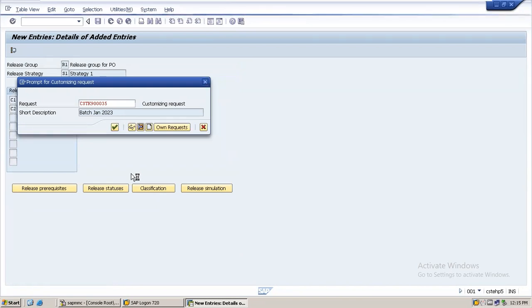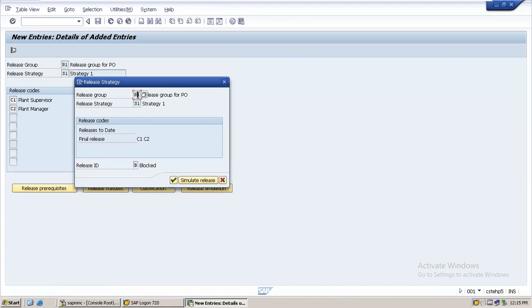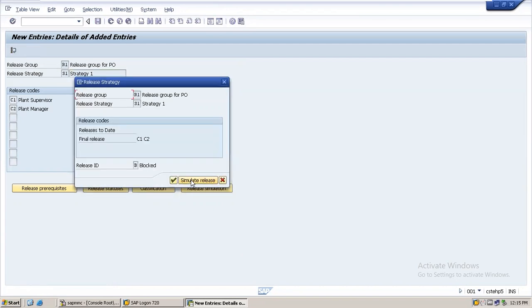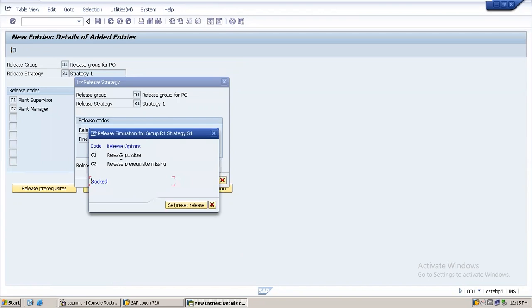Let us simulate this one. So if it is configured correctly, I'll click on the release simulate. Currently, if you see, for simulation of the release group R1 strategy S1, currently there are 2 approvers, C1 and C2. Nothing has approved. So what I'll do, I'll just click OK here. Sorry, simulate release here. And currently what happens? See, currently the release approval is pending with C1, right? And status is blocked. So I'll just select this C1.